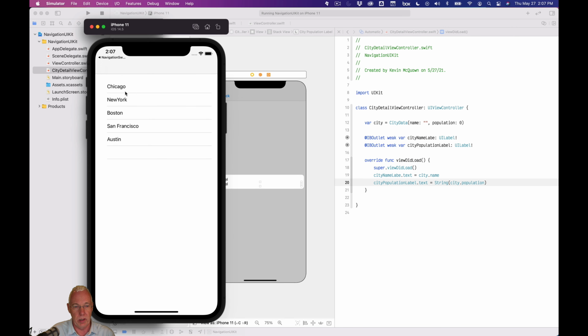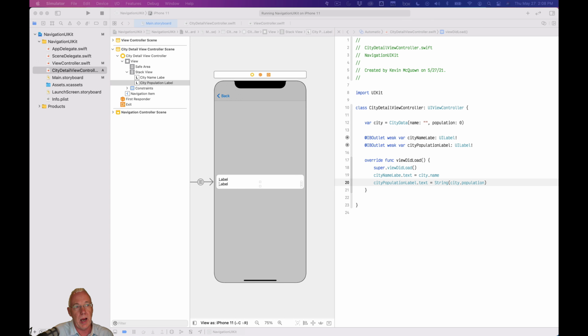So here's our simulator. We see the different ones. If I tap on Chicago, I get Chicago with the amount. If I tap on Boston, I get Boston. Austin, I get Austin. Okay, so that's looking good. We're passing data from a top level navigation view down to a detailed view, and we're showing that data. So now let's look at how we would do that in SwiftUI. So we're going to switch over.